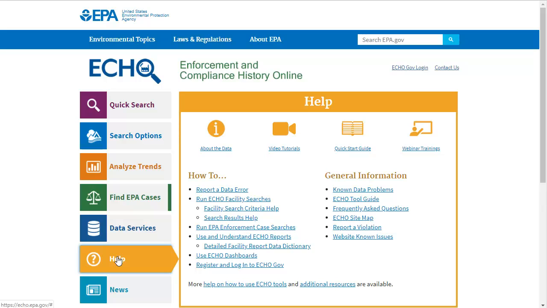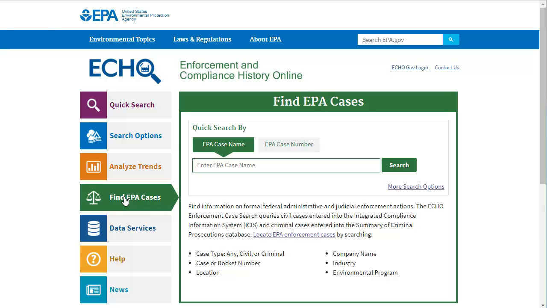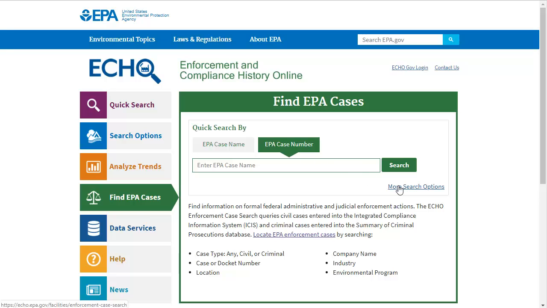You can run an EPA enforcement case search directly from the homepage by selecting the Find EPA Cases tab. If you know the specific case number or case name that you are interested in, you can select either EPA case name or EPA case number above the search box and type in your search term. As a note, the quick search defaults to a search for cases led by the US EPA. To search by other criteria, access the full enforcement case search form by selecting More Search Options.